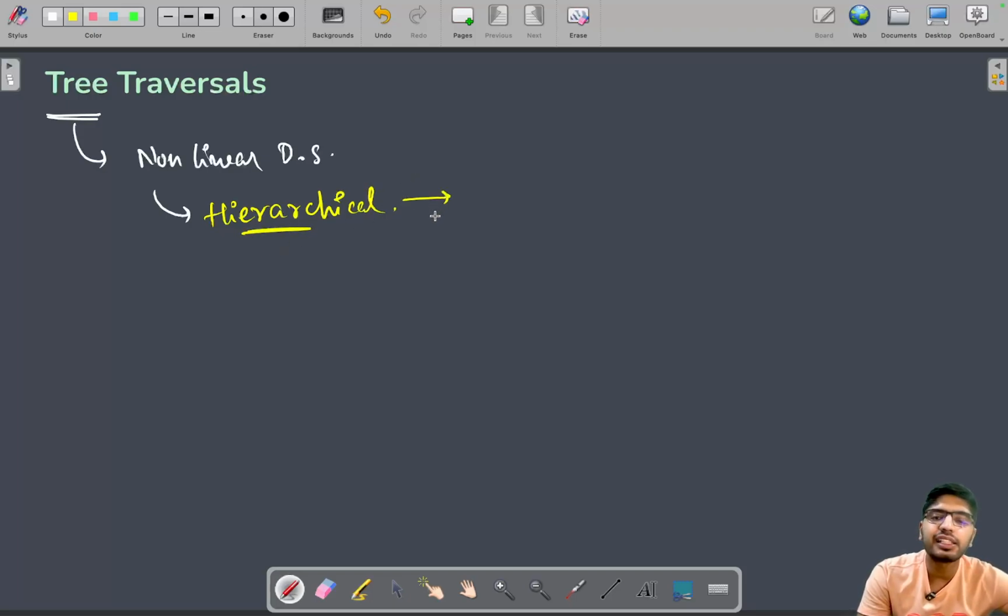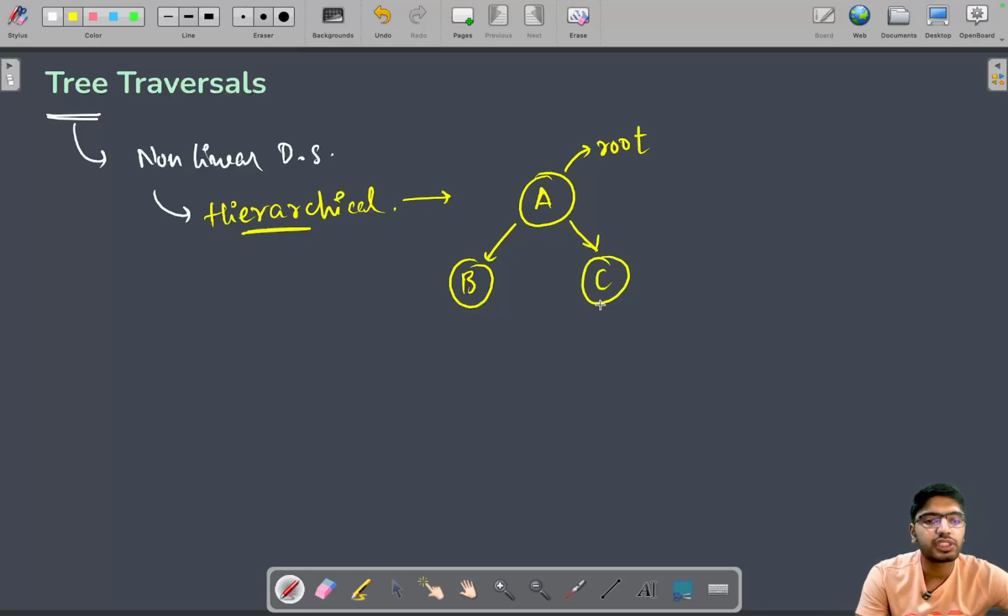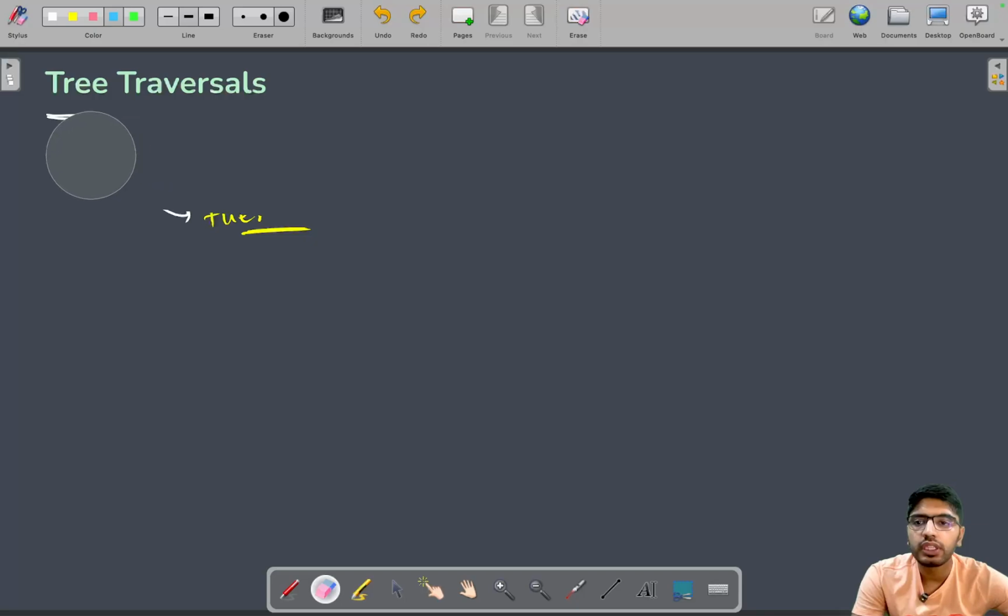Hierarchical means that there is a certain hierarchy that is maintained in this data structure. For example, you will be given a root node, suppose this is a root node A, and this root node must have some children. For example, B, which is the left child of A, and C, which is the right child of A, right? So this is a hierarchical data structure, not linear in nature. That is, you can't always travel in a straight line. It means you have to traverse in some non-linear fashion. Okay, cool. So tree is a non-linear data structure.